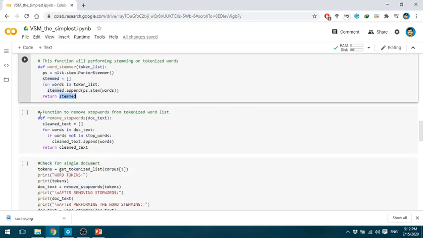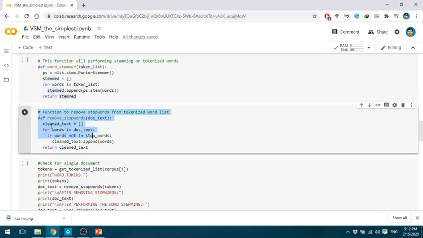And now we have a remove stopwords function, a very important function. We pass the document text, we declare a clean text empty list, and we search within the document text for every word, and if the word is not in stopwords then append, otherwise don't append. Okay, so if the word is in stopwords, do not include it in our cleaned text.